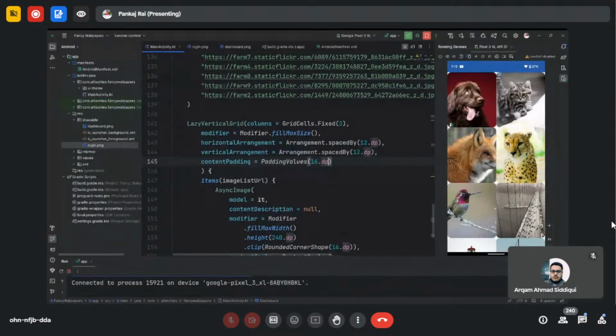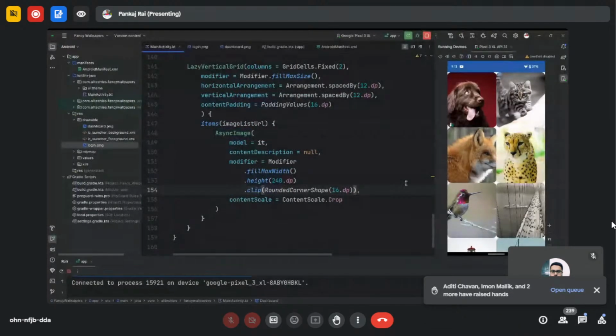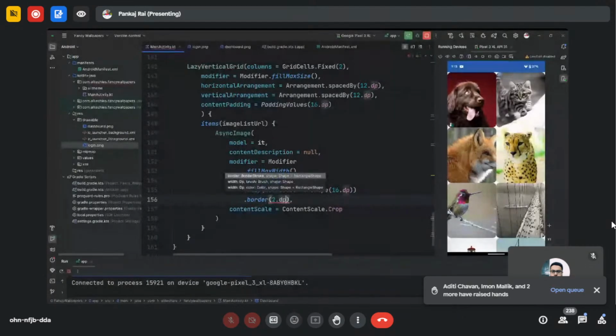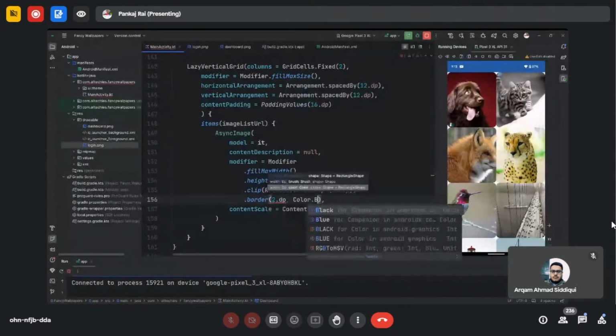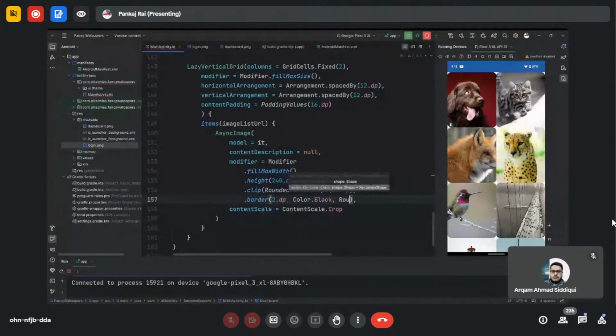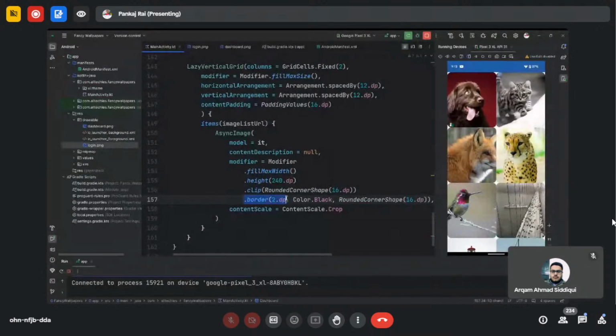And the last missing piece of code here is to define the border. So for this AsyncImage, after this clip, let's create a border. The border width is 2 dp, color is black, so Color.Black. And then we can have a rounded corner shape of 16 dp. So we are saying that have a border of 2 dp width, black in color, and it should be a rounded corner. Now let's run this.